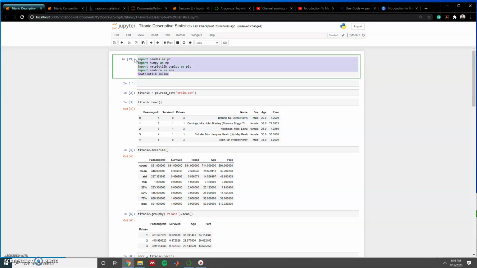So here we bring in all of the packages that we want: Pandas, NumPy, Matplotlib, and Seaborn. They're brought in as certain abbreviations, and it's standard and customary to call Pandas PD, NumPy NP, PyPlot PLT, and Seaborn SNS.